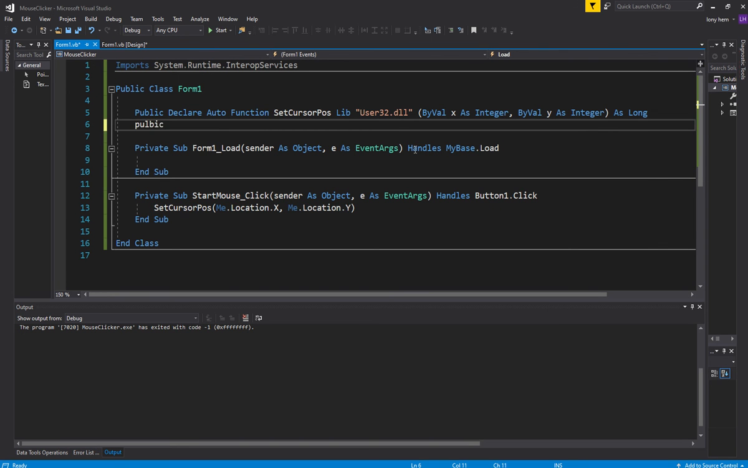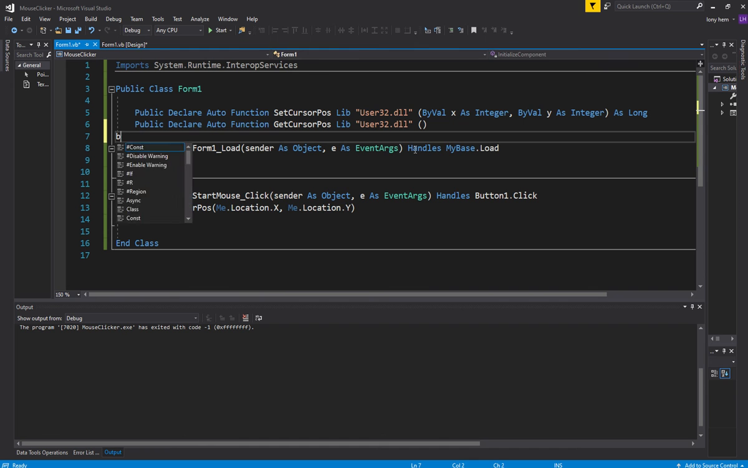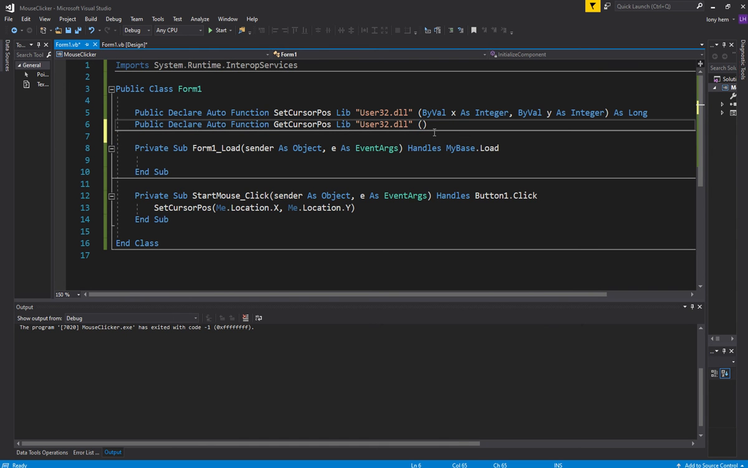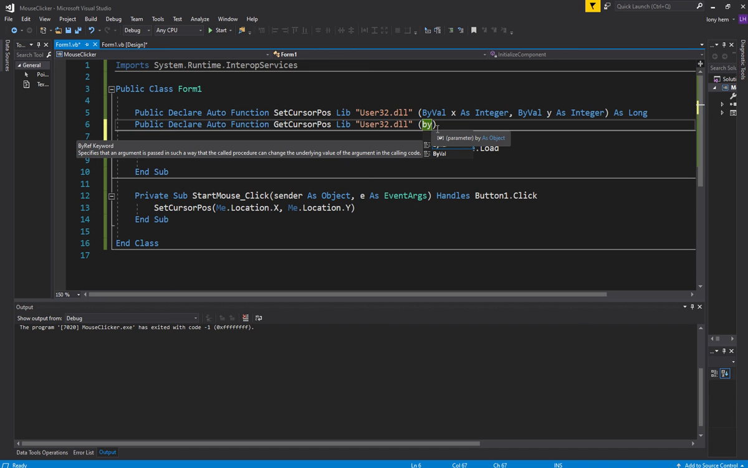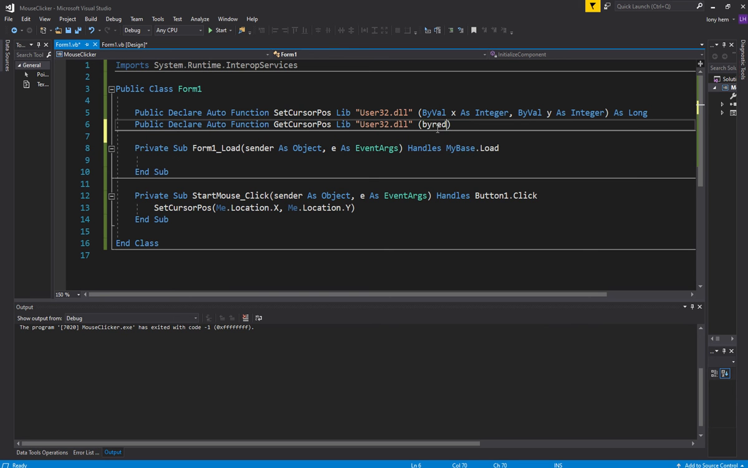What if you wanted to know where your mouse is? You could use another function inside this library, GetCursorPos. I don't know how many overloads there are in here, but I'm only familiar with this one. We're going to use ByRef, because I need to grab the position from this function, whereas I use ByVal here because I'm just giving the function the parameters. So this needs to be ByRef.